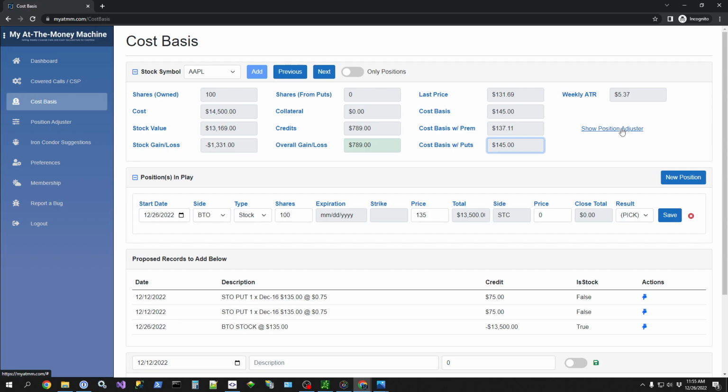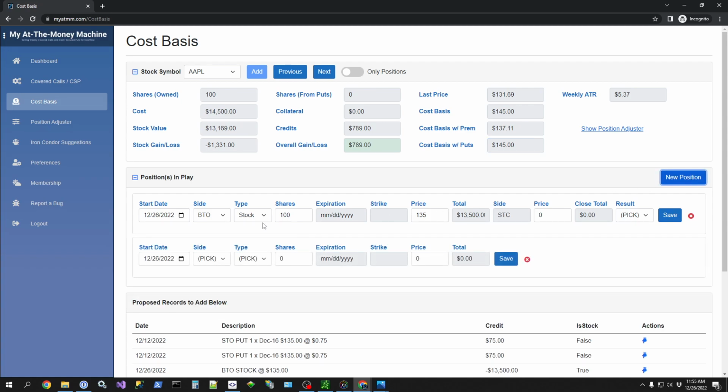Before I get to this position adjuster, I want to show you the next step to complete the wheel strategy. Since we own the stock, you would want to sell a covered call on it. So we just enter a new position. I'm going to keep this start date the same. We're going to sell to open, this is going to be a call, and we're going to do just one contract because we only have 100 shares.